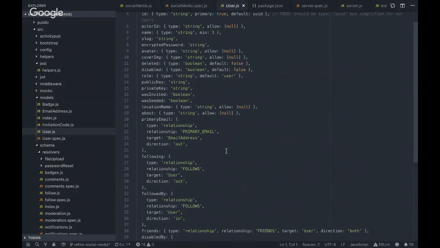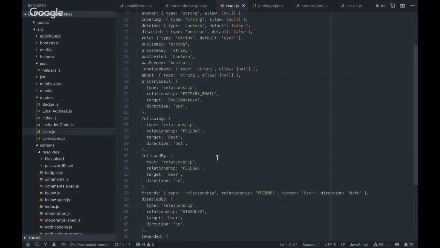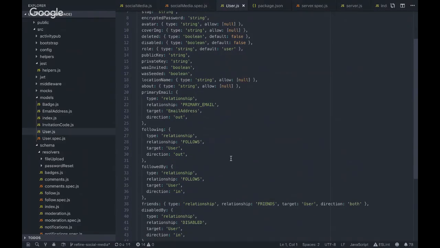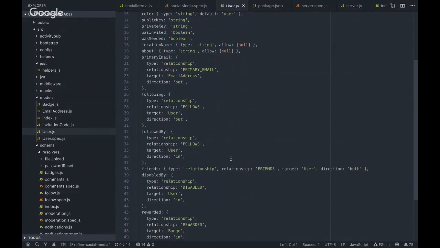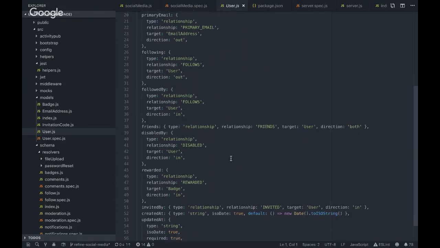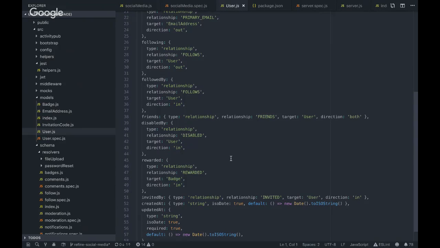Hopefully. But you can see we have a lot of attributes like actor, the name, cover image, deleted, disabled, role. Some of them are enum types, some of them are Boolean types, some of them have a default value, some of them explicitly allow null values. Then you have relationships, in and outgoing. You have a lot. It's a massive model. I mean, it is a big model after all.